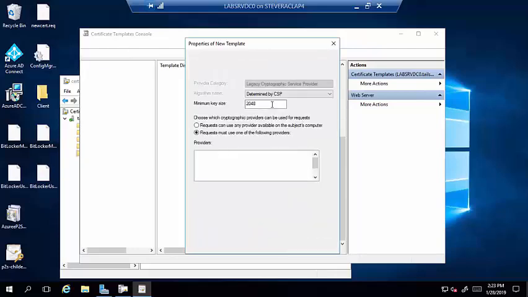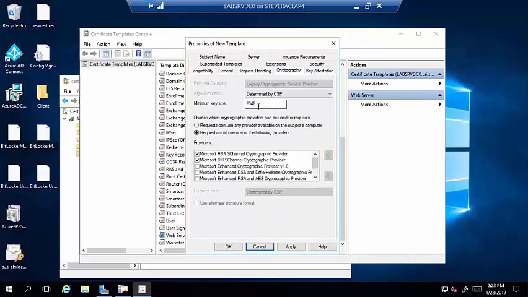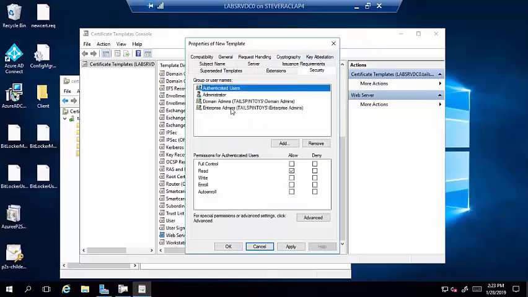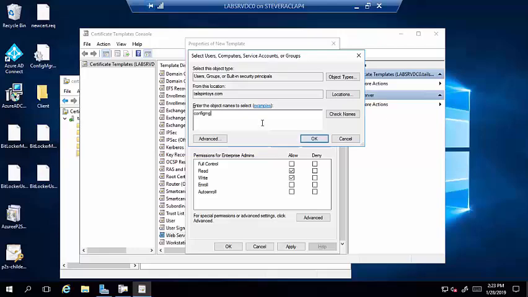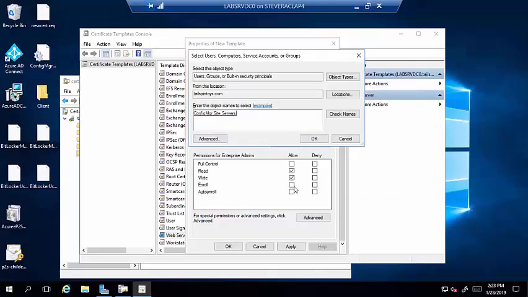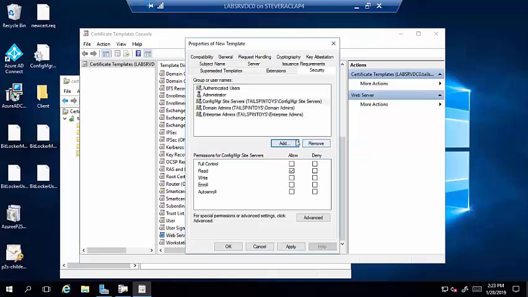Under cryptography, I'm going to be using 2048, right? That's the default, so I'm good. Under my subject name, this is all going to stay default. And then under security, finally, I want to remove access to enroll from the enterprise admins. I'm going to add my ConfigMgr site servers group. And here I want to allow, let me hit OK. And I want to also allow enroll permissions here. And that's it, so I can go ahead and hit OK.